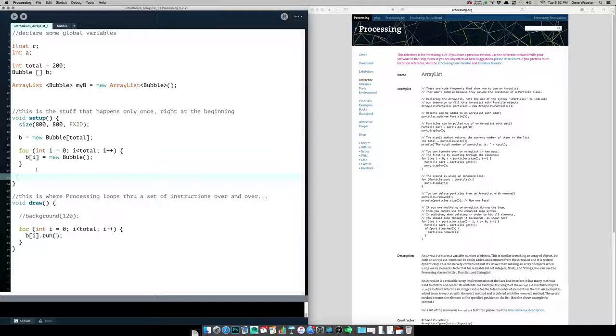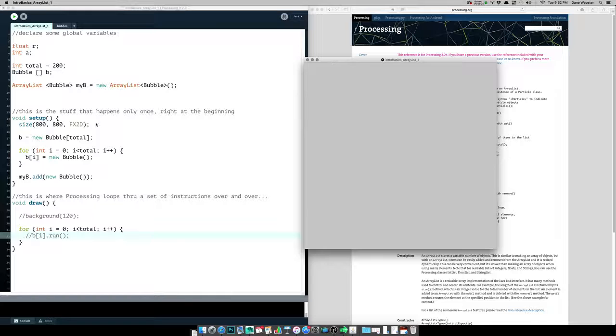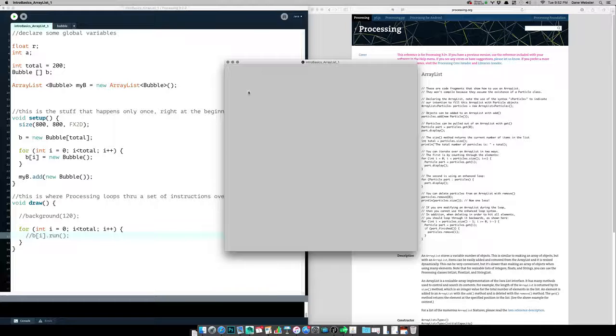So I'm just going to say my B, add a new bubble. Here would be the constructor. In our class, we don't have anything in there, so this is where those arguments would go, just as normal. We close that off, and just so we can see this run, I'm going to comment out that one. Okay, so I've added a new bubble, but I need to run that bubble. So I have this part running, but I haven't done anything with it, right?